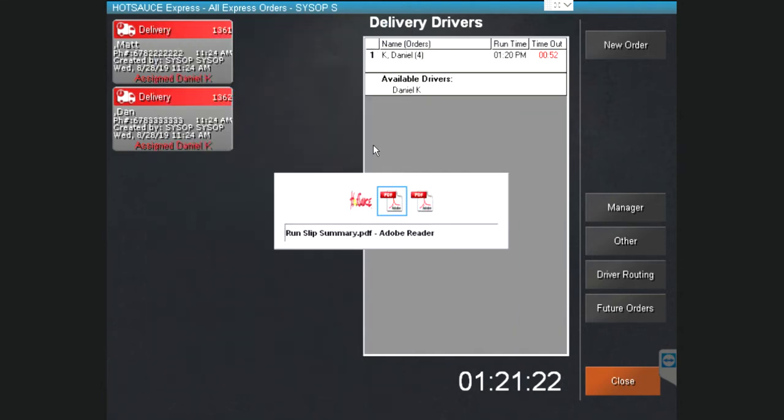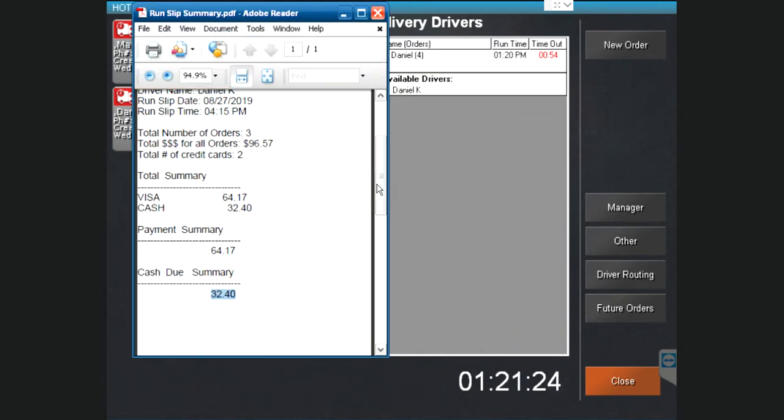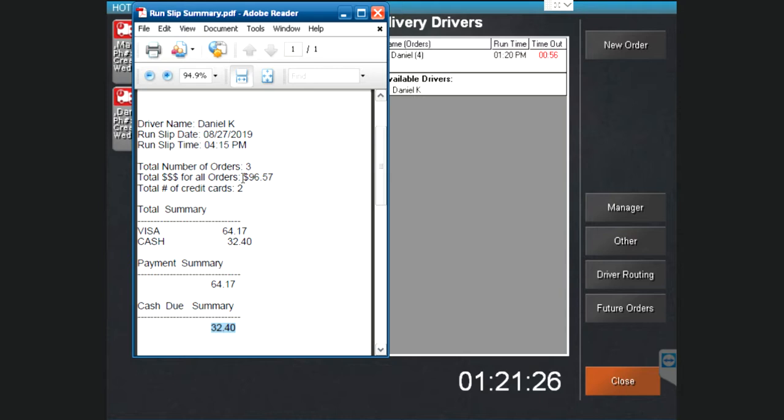It will also print out a summary for the driver to let them know the total number of orders they're taking, the amount of credit cards attached to it, and the total amount of cash that they need to collect at the end.